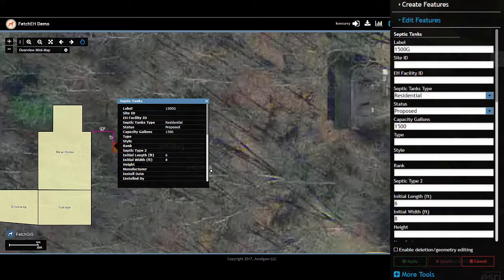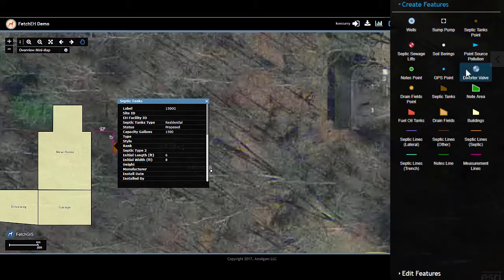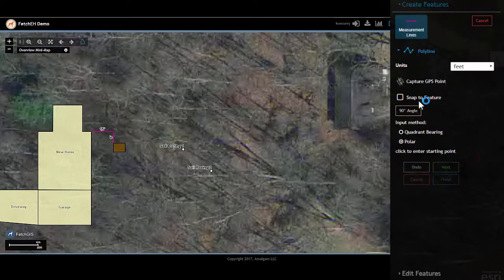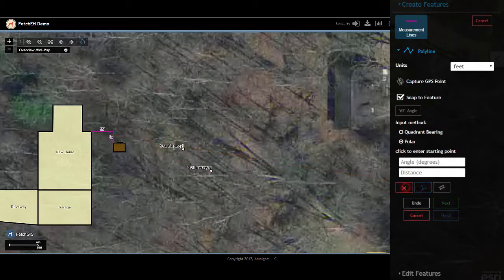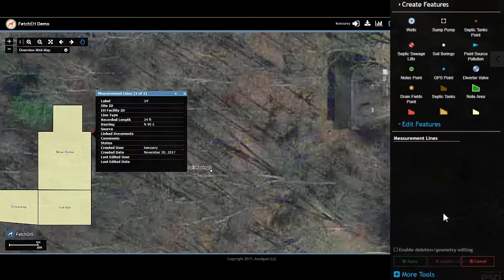Next, I'm going to go ahead and create two measurement lines out to the drain field. So I'm going to click snapping again. We'll snap to that same corner of the house, and we'll come out parallel to that measurement line. We'll go 34 feet and reverse that line direction. The next one will go over perpendicular to that first line and then 4 feet. And that's where we'll drop in our drain field. So I'll click finish there.